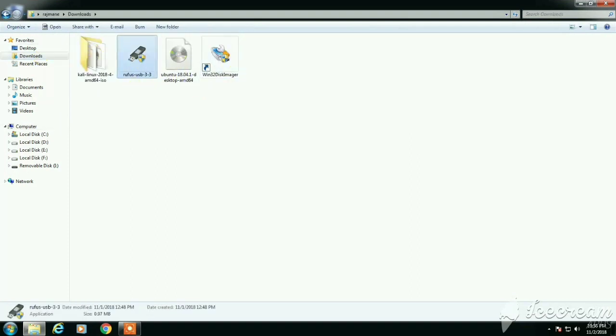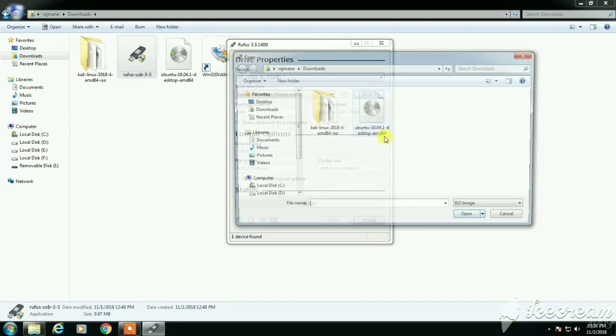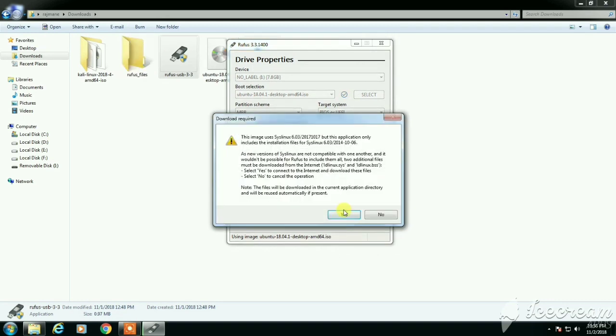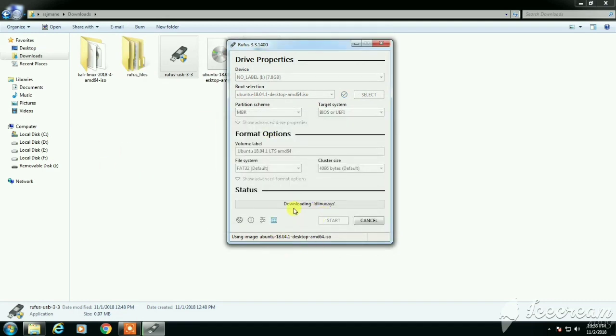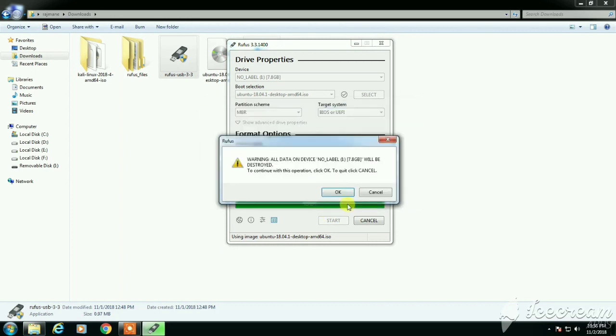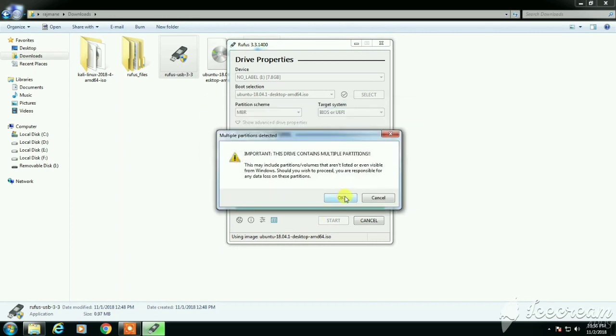Now click on the Rufus and select the Ubuntu image. Start. Yes. Right, I have image mode. Yes, okay.